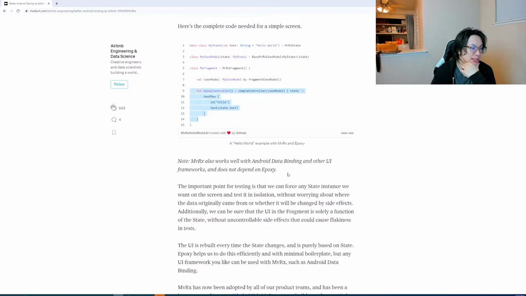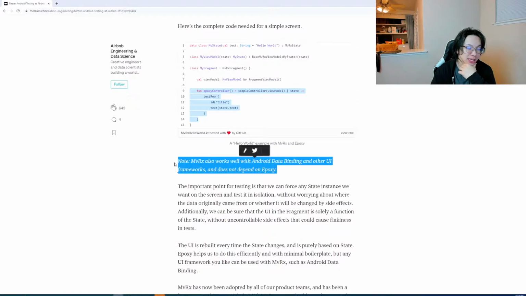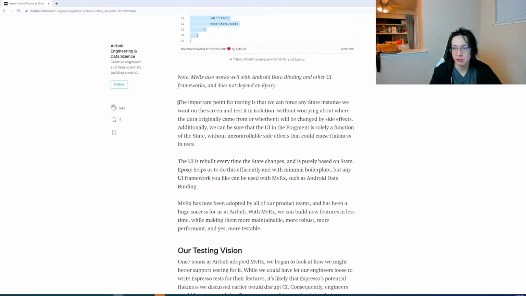But it's nice to know that it doesn't explicitly depend on Epoxy and can be used elsewhere, which is actually quite nice. For instance, Android Compose recently just came out, and that is another way of handling UI rendering with syntactic sugar. So if you choose to use that, then it's great that this library actually provides you the flexibility to do so. So what are the benefits of arranging something like this?